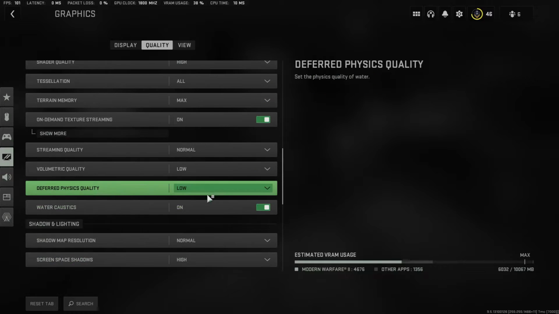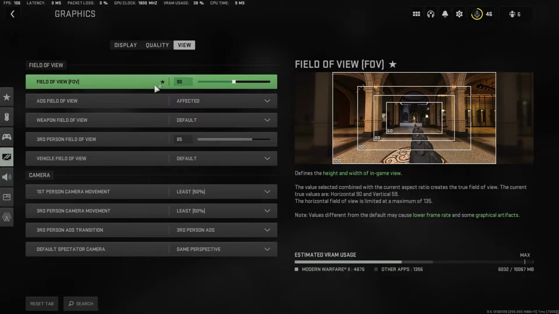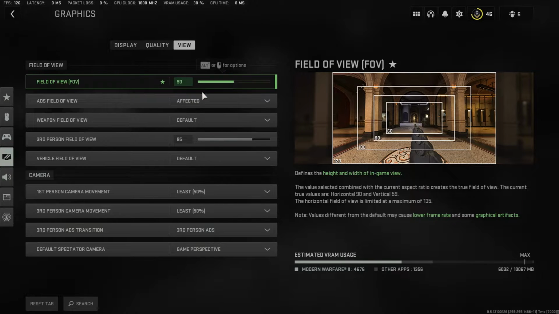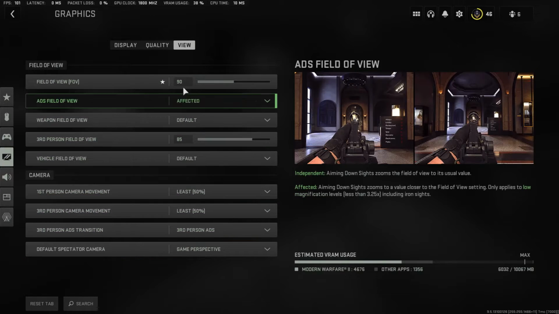So those are my quality settings, and we'll quickly look at the view settings. So we have 90 field of view. Anything more than that causes it to be a bit not as stable, but again, if yours works at more than that, that's fine. Everything else I left at default.